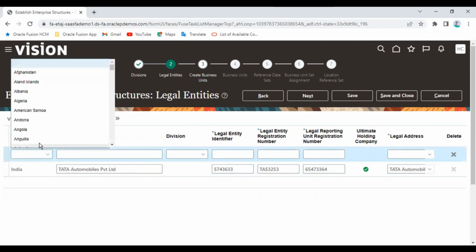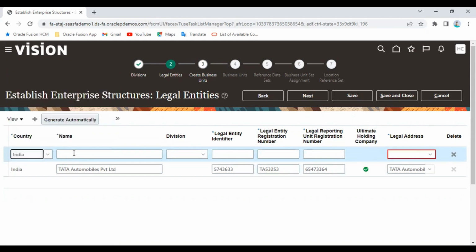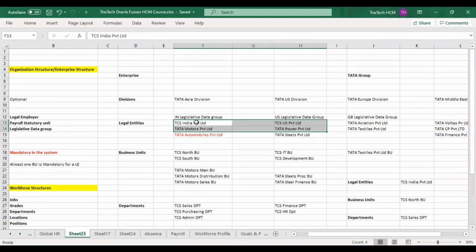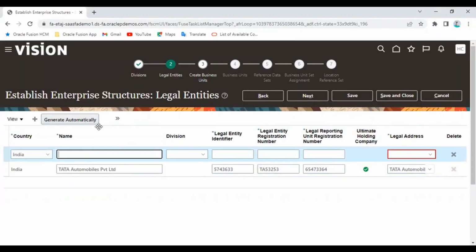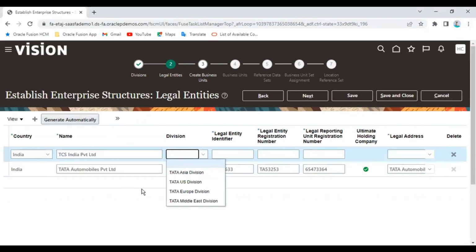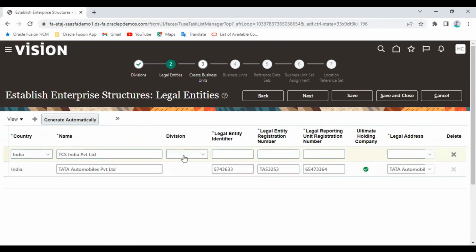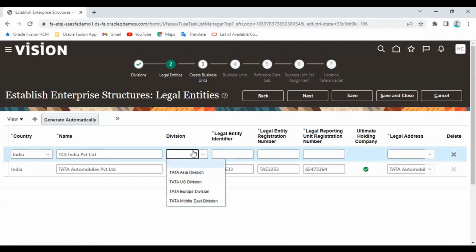So what do you have in India? Let's say that is also India. And then, team, what is that legal entity? TCS India Private Limited. The next legal entity is... Now here you can map, team. That main legal entity will not be part of any division, team. The rest of all the legal entities, you can map them under divisions.